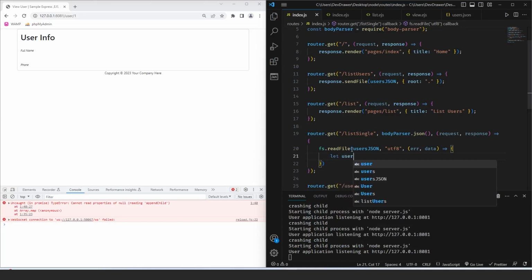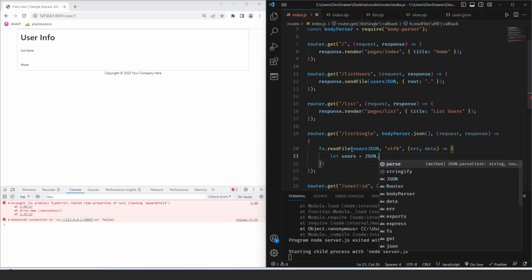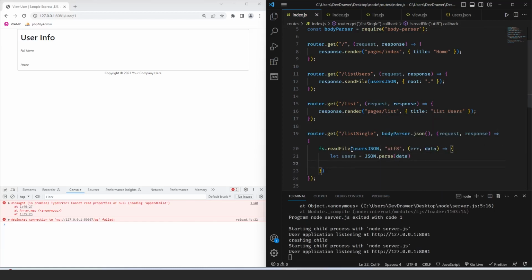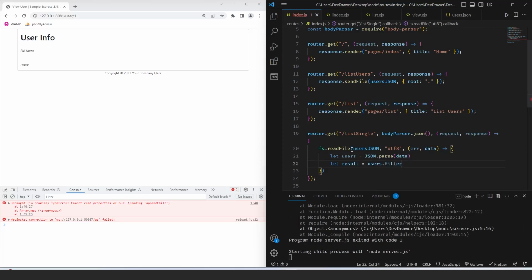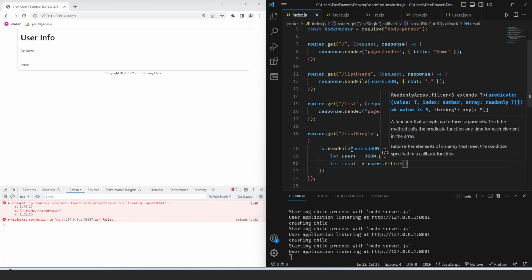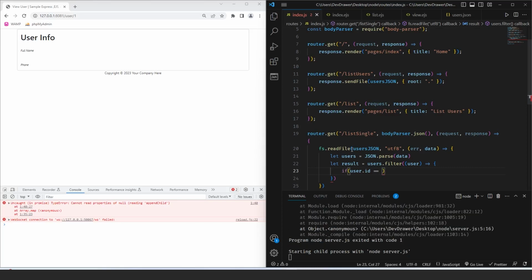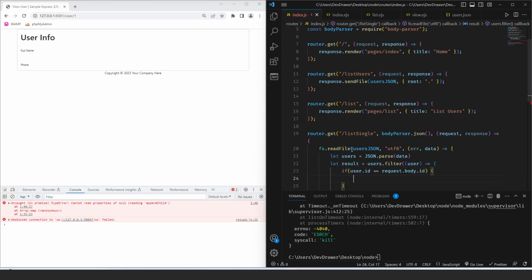So let's let users equal json.parse, and we're just going to parse out the data, and then let result equal users.filter, and then we're going to do user with the arrow function, and we're going to do something like if user.userid equals request.body.id. That's what's going to be getting sent over to us.